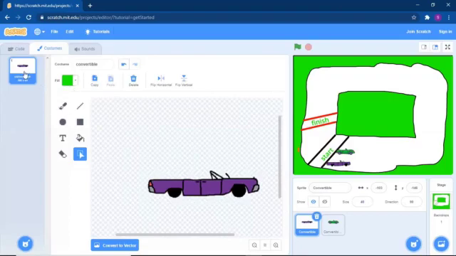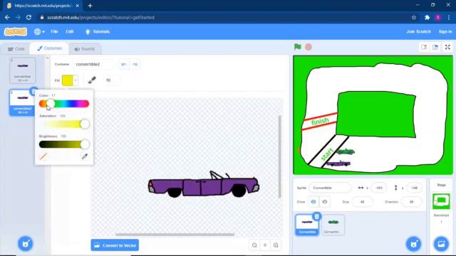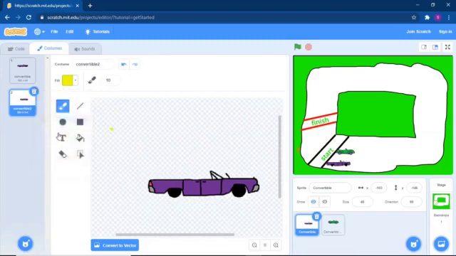I need one more costume, so I'll click on duplicate. And here what I will do, I'll just put this. You can do it any other way as well. For me, I feel this is the way easily we can do it, and we can show as if the car has smashed. So once it will touch on the green color, this car will stop for the race.